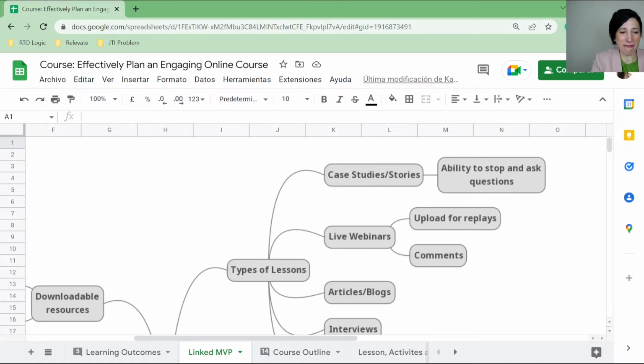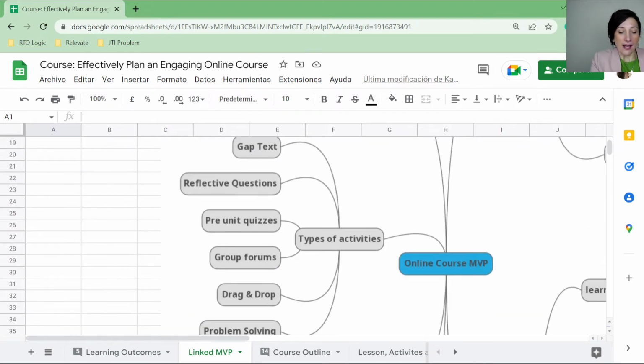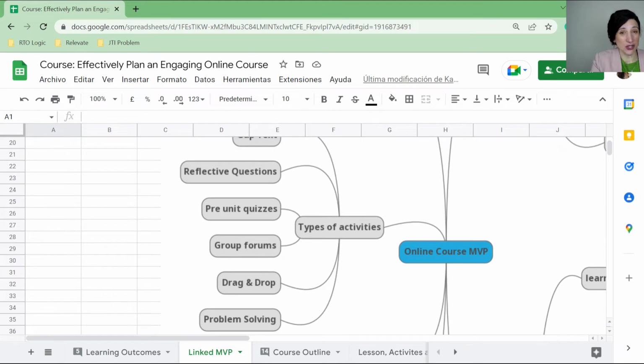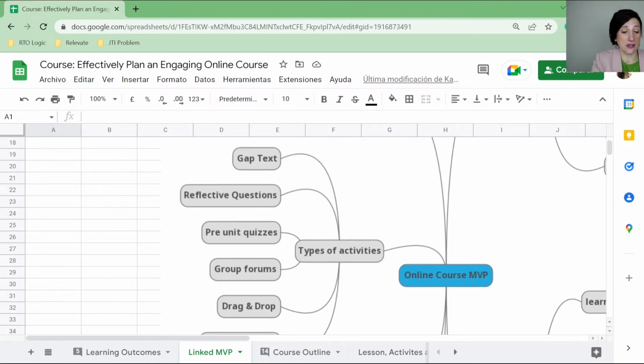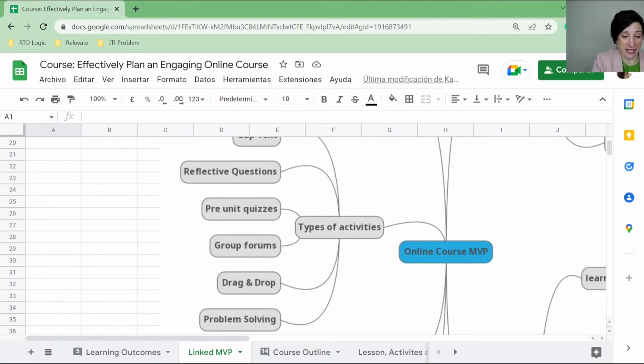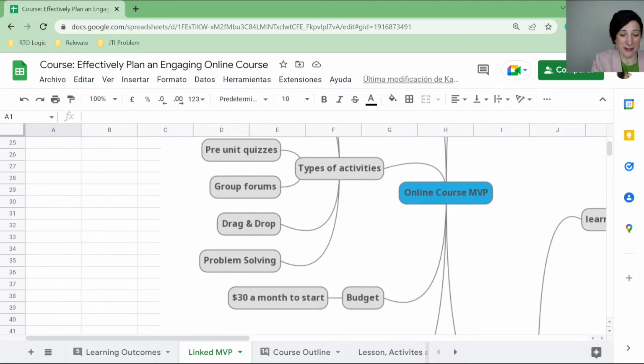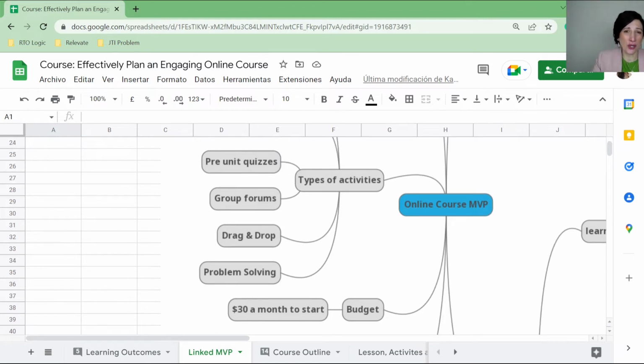So this is me writing down everything that I want the student to be able to do in the platform. I have types of activities. So not just lessons, but activities. So these are types of interactions. So maybe there's quizzes, there's reflective questions, gap texts, drag and drops. There might be scenario-based questions through problem-solving activities, or group forums to encourage social learning.